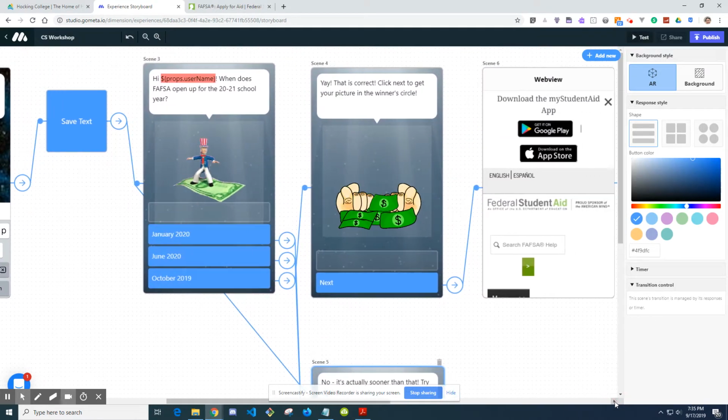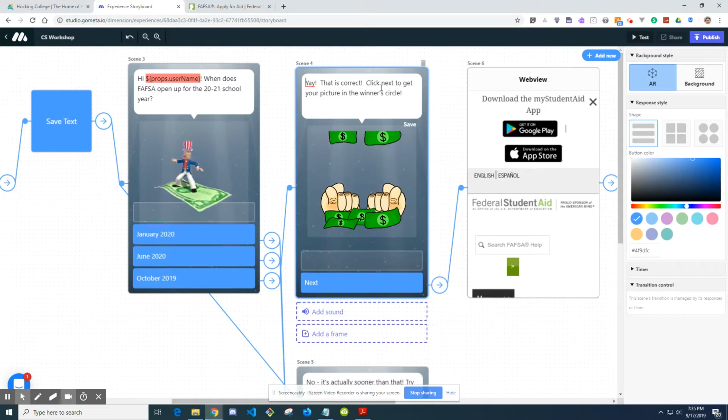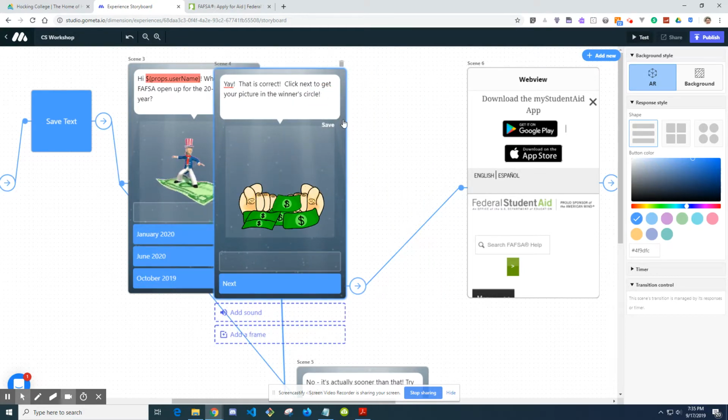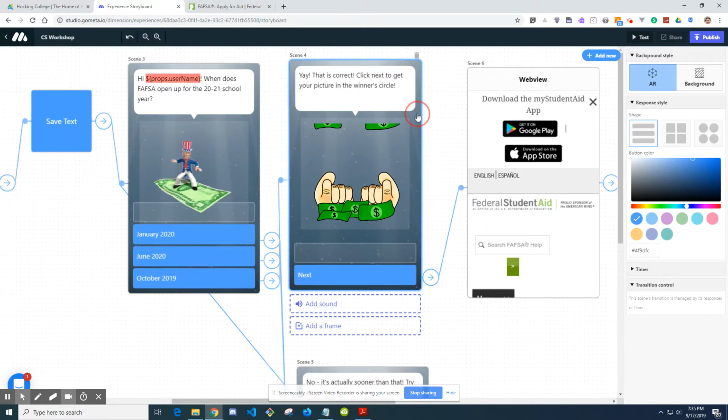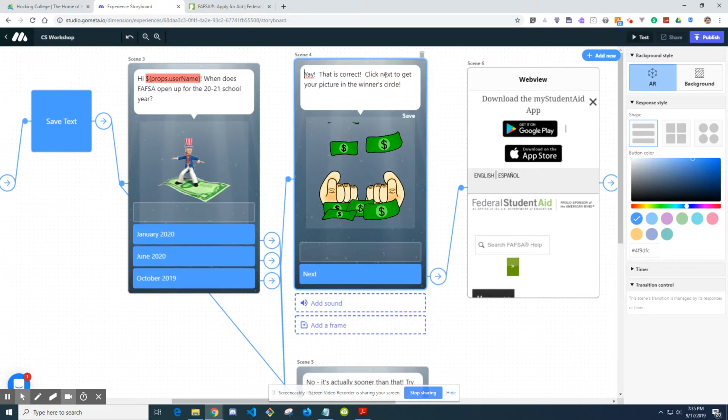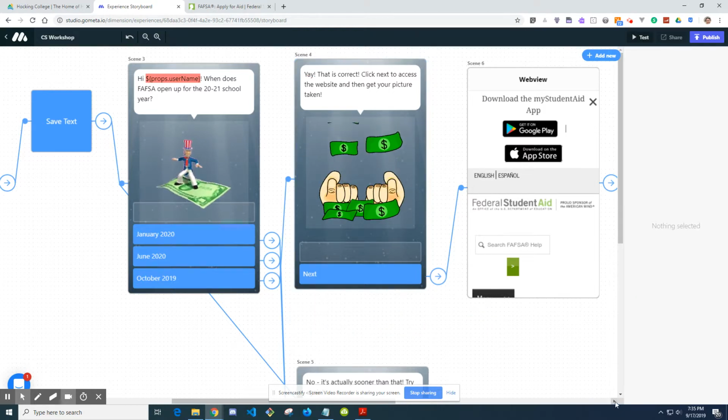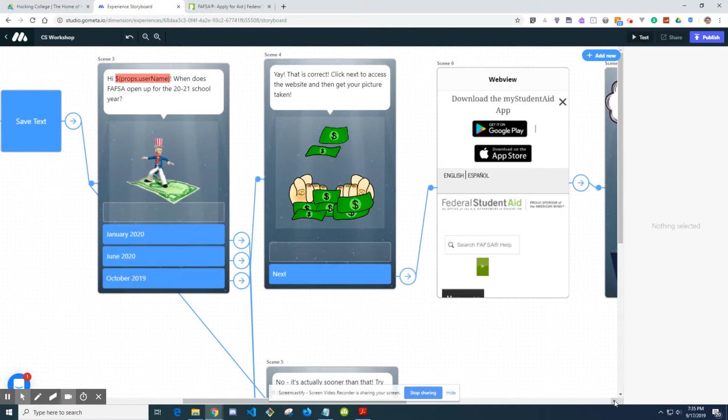Okay. So this content right here says, let's click next to get to your picture in the winner circle. That's not actually accurate because I decided to go to a web page instead. Click next to access the website and then get your picture taken. Okay, that kind of makes more sense. So you can see it's easy to edit any kind of changes that you would need.